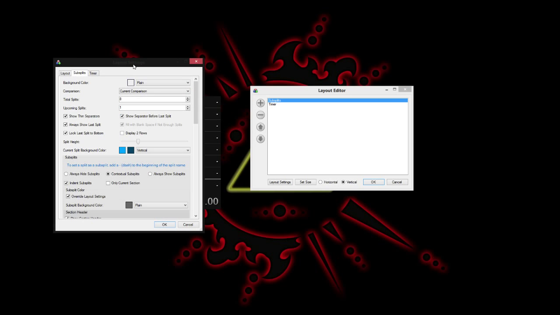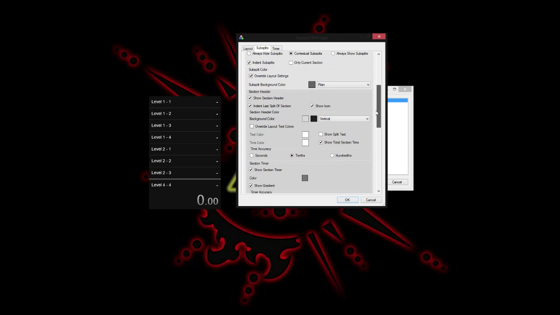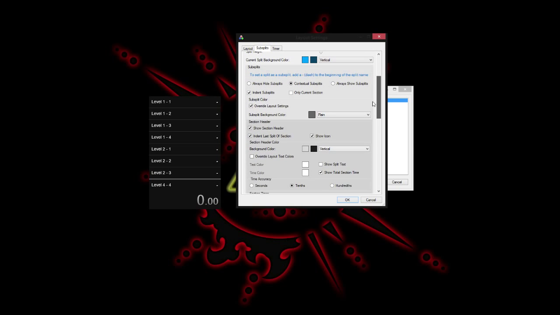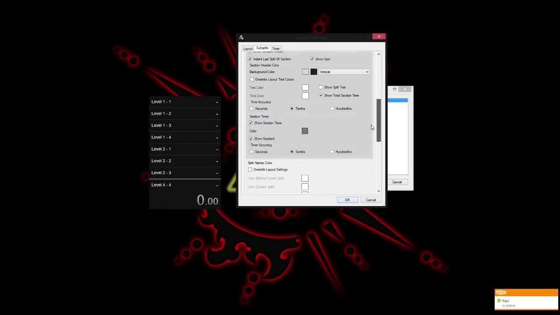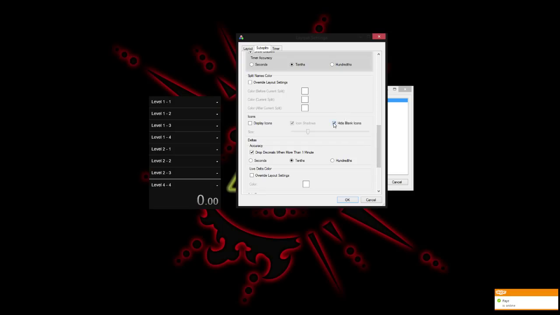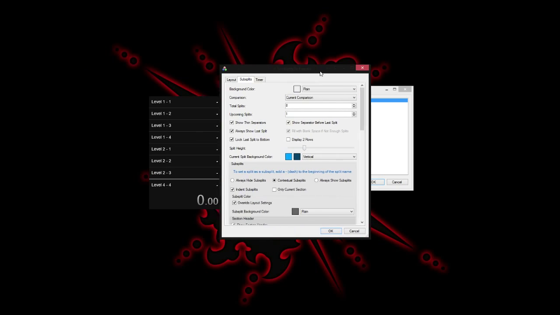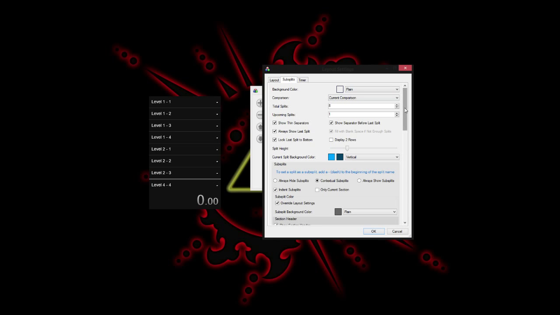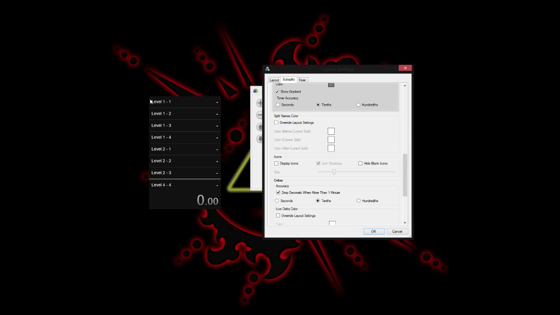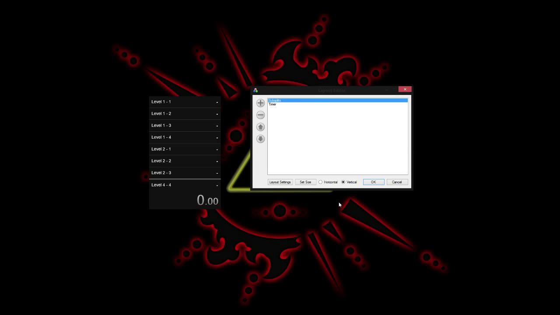One thing you'll notice in the options is all these extra features right here. One thing that's not part of subsplits, but I kind of threw it in there, is a feature here called hide blank icons. If you have no icon set, then it would show the LiveSplit logo on all those splits, while hiding blank icons will remove that. It's just a nice little feature. So you can have icons on some splits, but not all splits, if that is something you prefer.